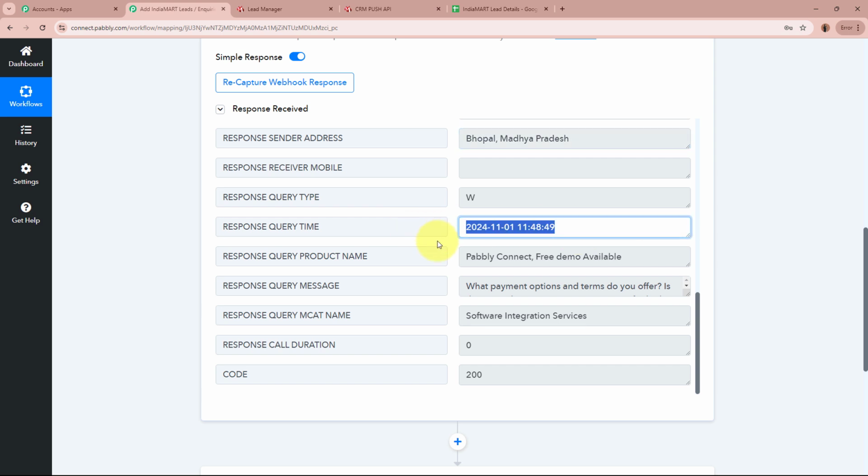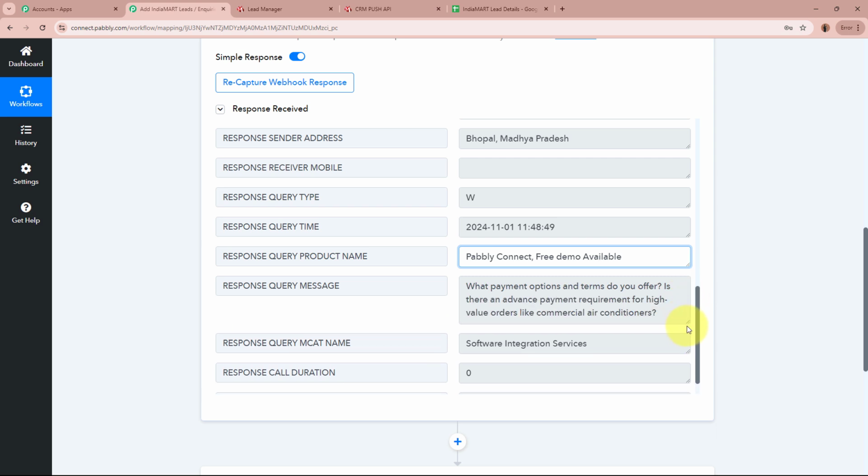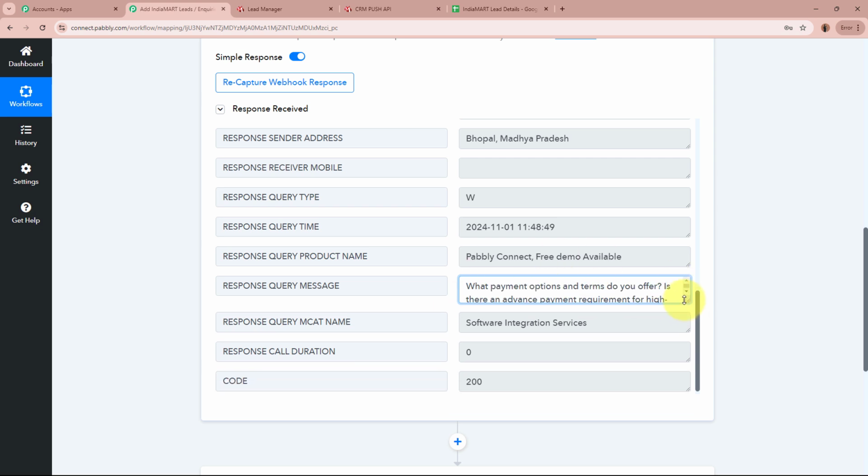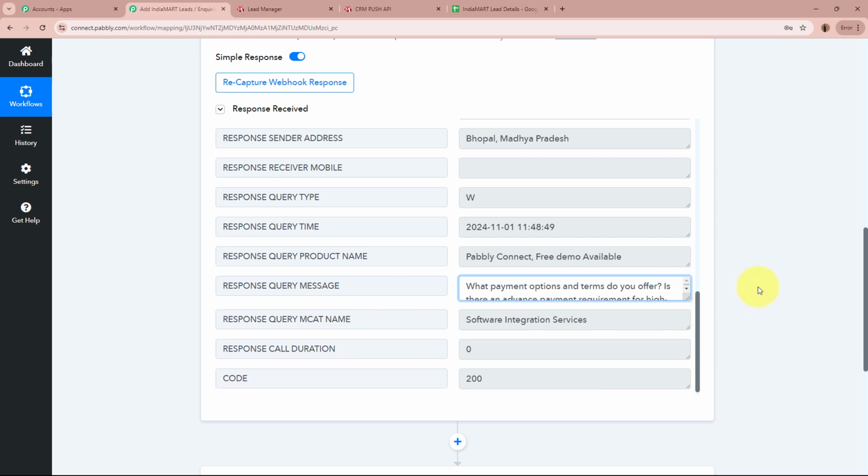We've received the query date and time that was generated. For the product name, the dummy product name that we have created. Message, the message that we have asked as a query, you can see right over here. That is, what payment options and terms do you offer? Is there an advance payment requirement for high value orders like commercial air conditioners? Okay, this was a message, the inquiry that we have generated with all the other details.